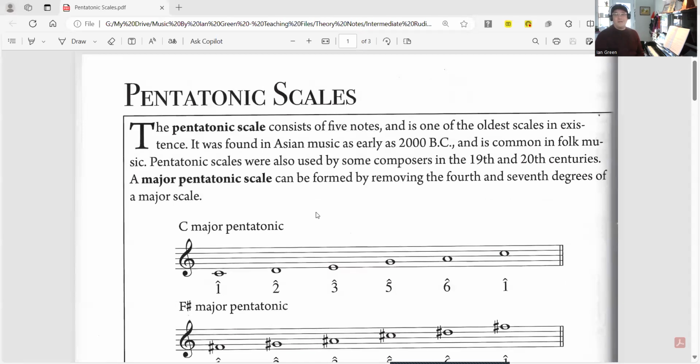Now the pentatonic scale consists of 5 notes, and it's one of the oldest scales in existence. It is found as early as 2000 BC in Asia, and it is a common set of notes within a scale in traditional folk music. Pentatonic scales also became fairly popular with composers of the 19th and 20th centuries, such as Claude Debussy, and create a dreamy kind of atmosphere.